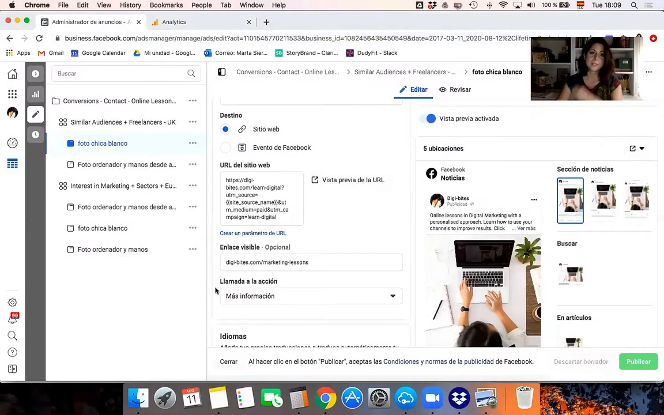Okay, so this is a Facebook campaign that was actually showing in both Facebook and Instagram. And basically here we are at the ad level. Okay, this is the campaign level, ad set level, and this is the ad level. We are in the editor, and this is what I was talking about. This is the UTM tracking.